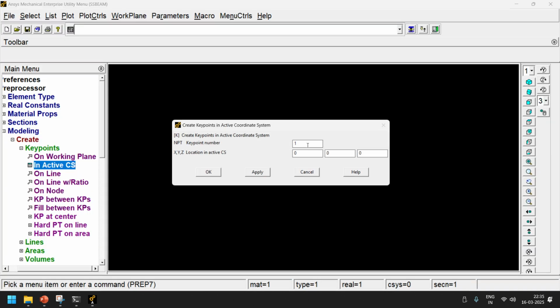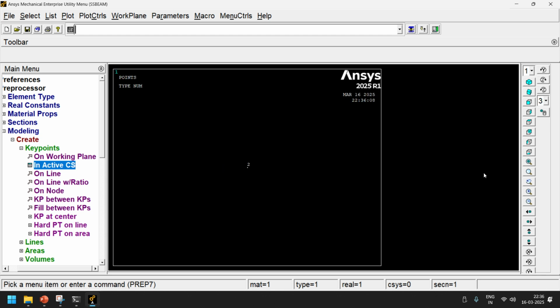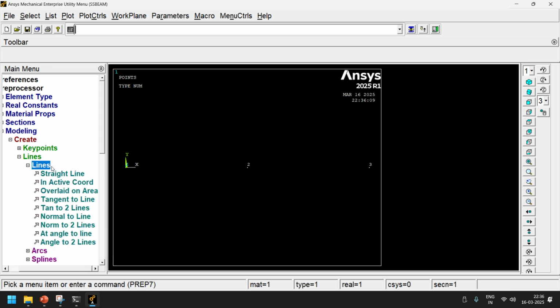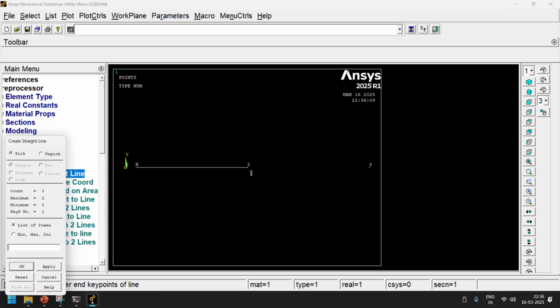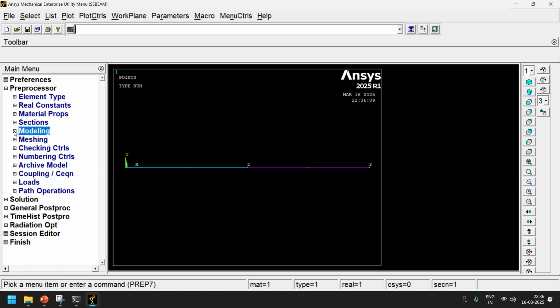First point is 0. Second point is at 1.1 meter midpoint. Then third point, another end 2.2 meter, like that I have taken. So all points are now created, 1, 2, 3. Then I can draw the line. So I'm going to draw a straight line from here to here, one line, then from here to here another line. So we have created the line.